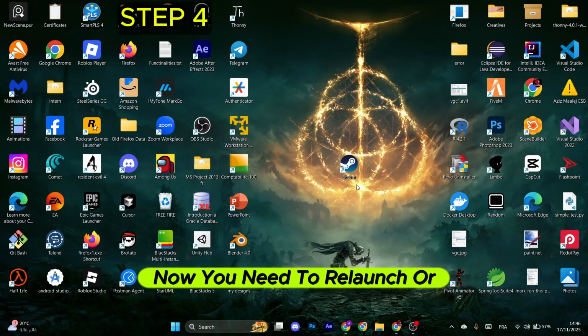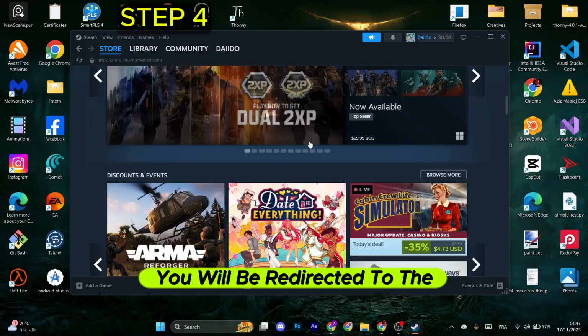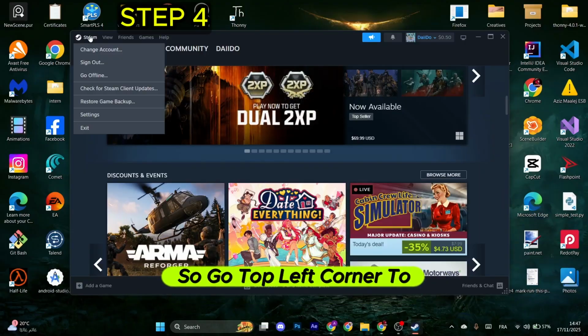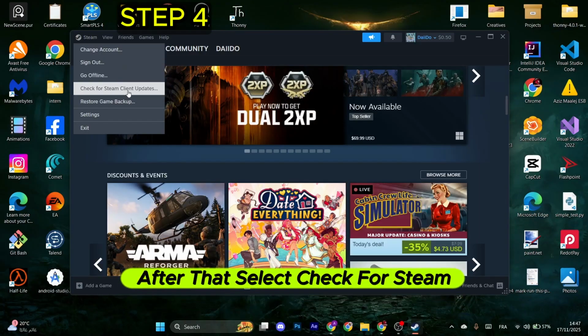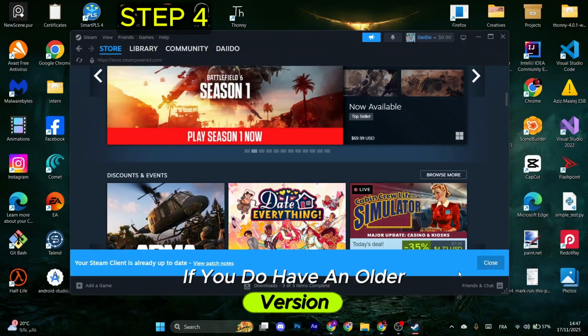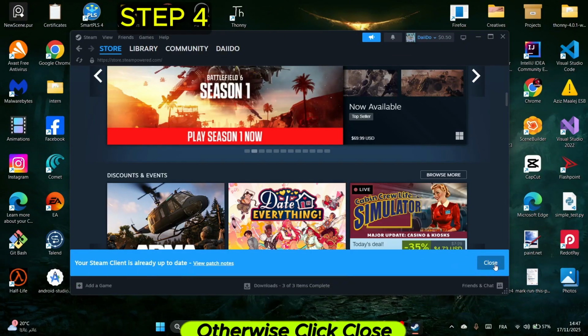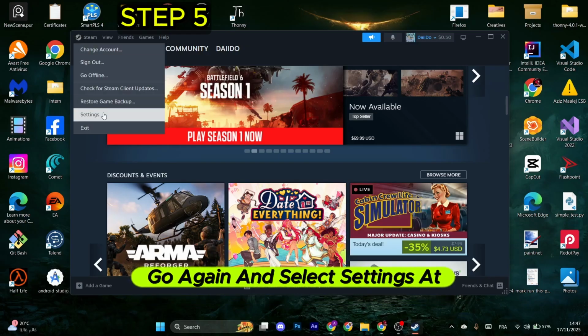Now, you need to relaunch or reopen the Steam launcher. You will be redirected to the store, of course, so go top left corner to the Steam icon. After that, select check for Steam client updates. If you do have an older version, select the download button appearing right here. Otherwise, click close. Go again and select settings this time.